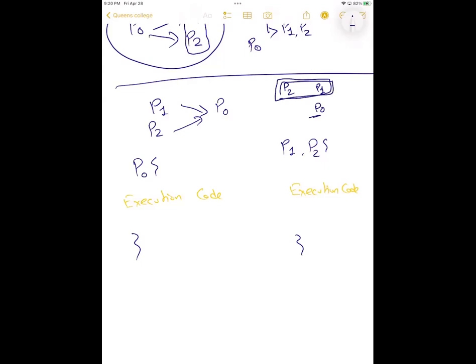So P1, P2 will have VS after the execution code, right? Give me one second.